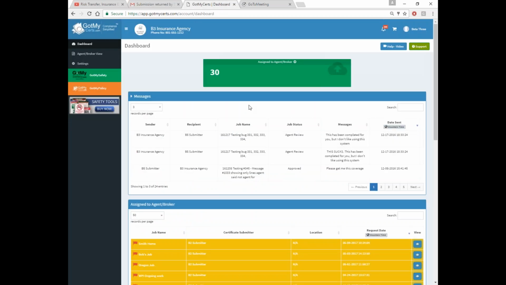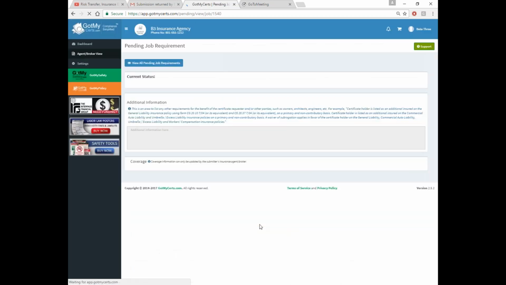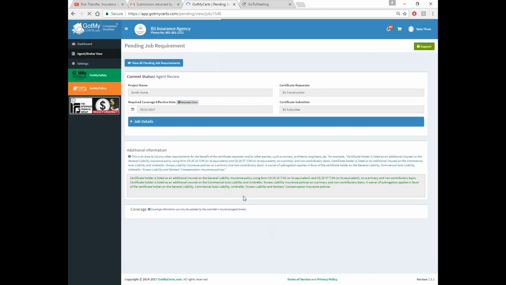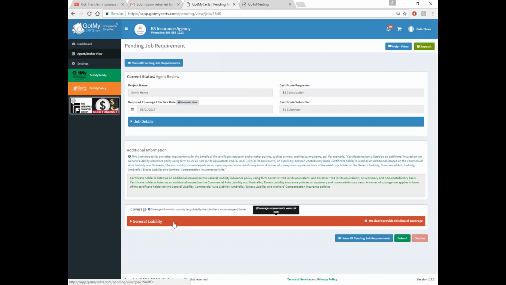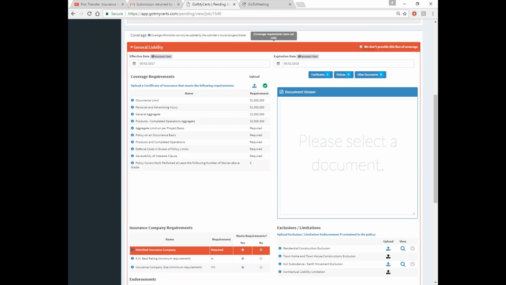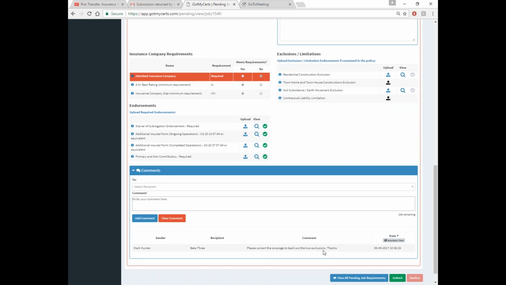So I've logged in as the insurance agent. There's the job for Smith Home. This guy's got a lot of problem jobs. You'll see that it pulls through just the problem coverage because the other line of coverage was approved, and it's clearly marked, and he can actually go down and see that message that was sent down here.